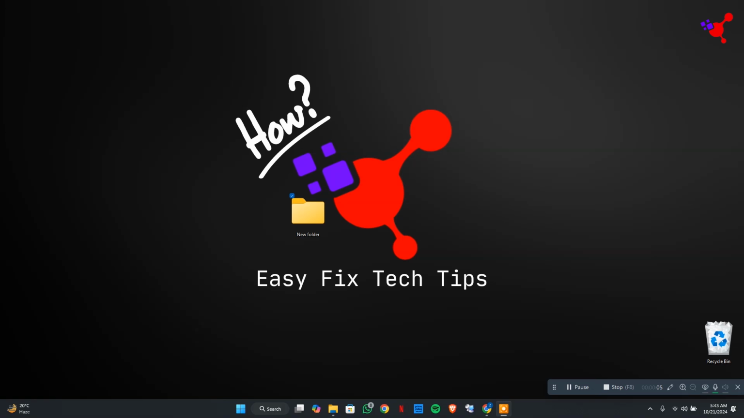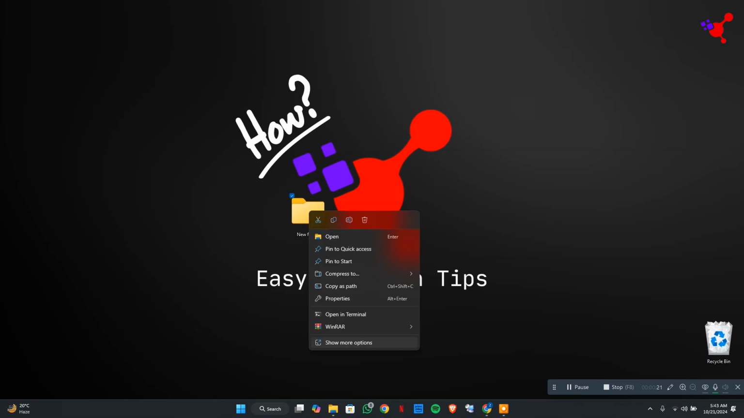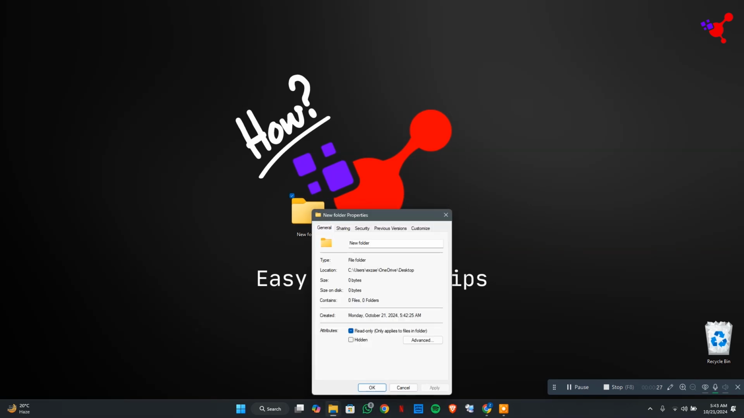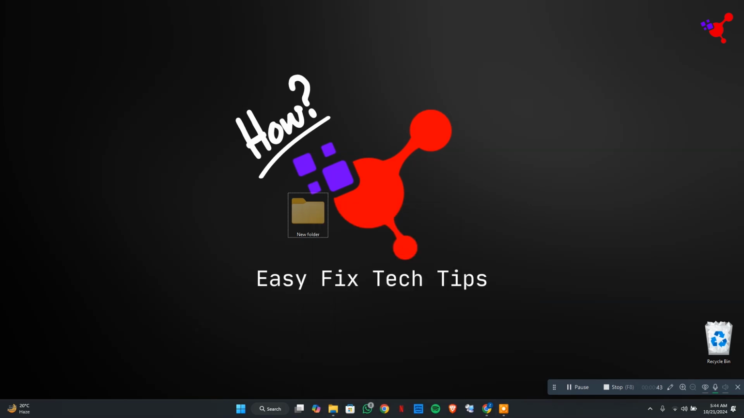So guys, in this video I will tell you how you can hide a folder or any file in Windows 11. So guys, it's very simple. All you have to do is right click on a folder, then go to Show more options, then tap on Properties. After that, check Hidden and then Apply, then OK. After that, if you can still see your folder, all you have to do is hide it.